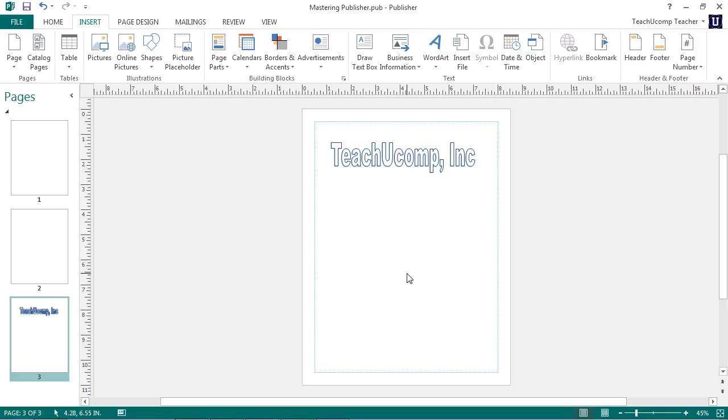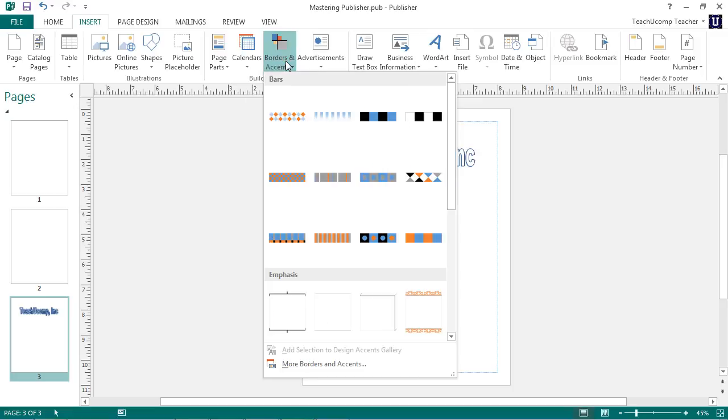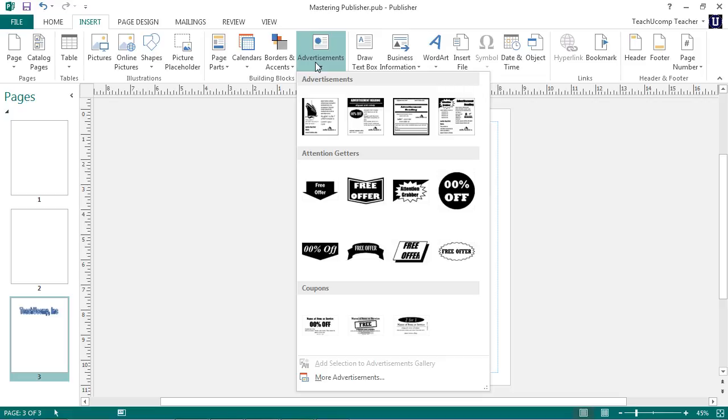You can also insert a building block by clicking the desired type of building block to insert from the buttons shown in the Building Blocks button group on the Insert tab in the ribbon. From the drop-down menus that appear, you can click on the desired building block to insert into your page. Using the Page Parts button is simply selecting from that category within the Building Blocks library. As you can see, you can also click the Calendars, Borders and Accents, or Advertisements buttons to quickly access the content in those building block categories as well.